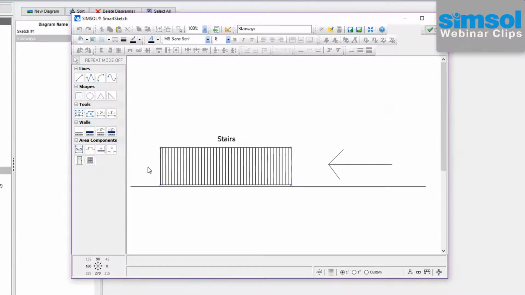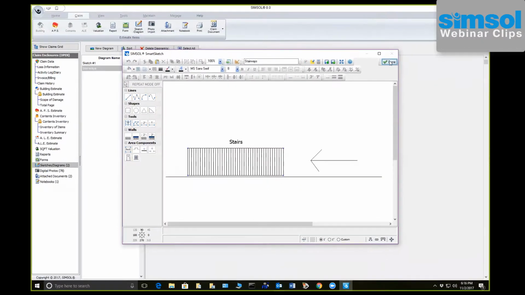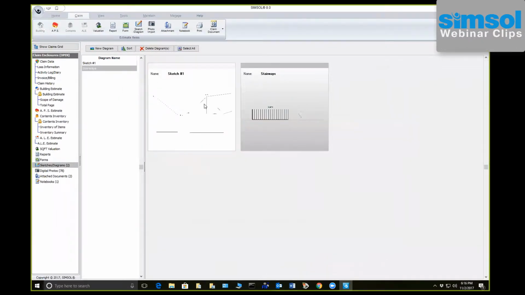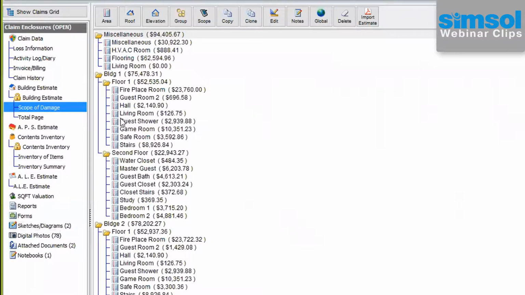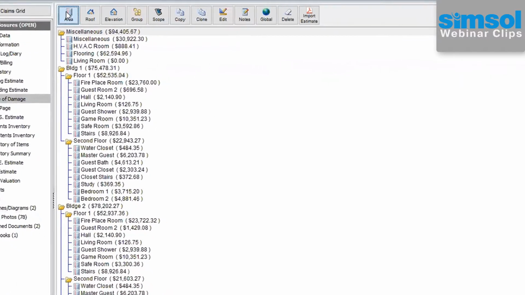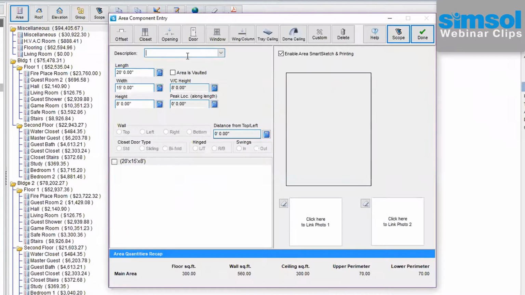So the way we can do this is I'm going to click on Done here, and then I can select my scope of damage. Once I put that in, I can take an area. I'm going to treat this as its own area, and I'm going to call this stairway. So anything I write will go right to the stairway itself. And then here I can put that the length is 20, the width is 3. Okay, now that I've got that in there, I can determine the height.